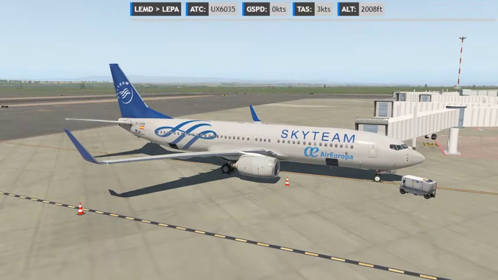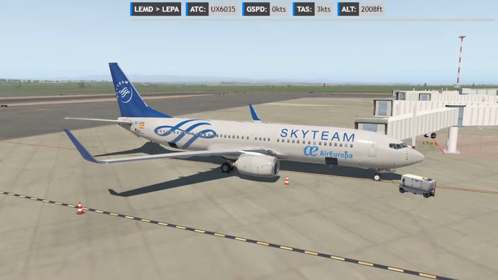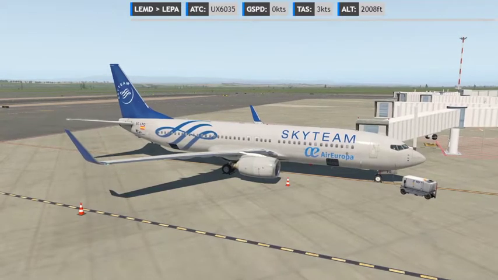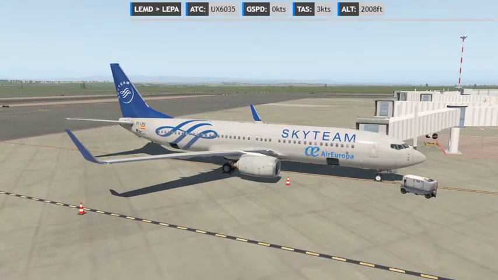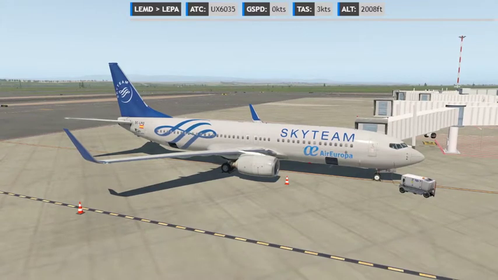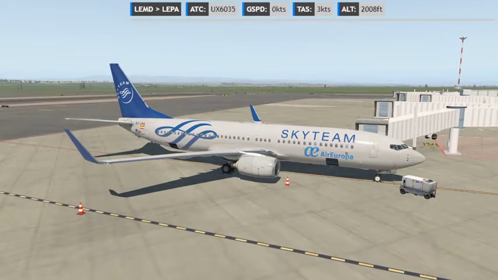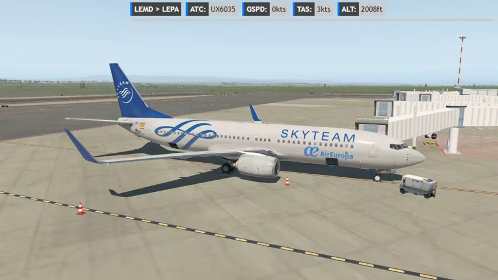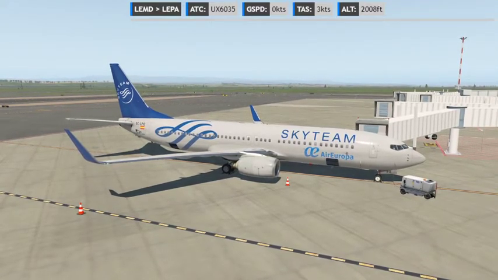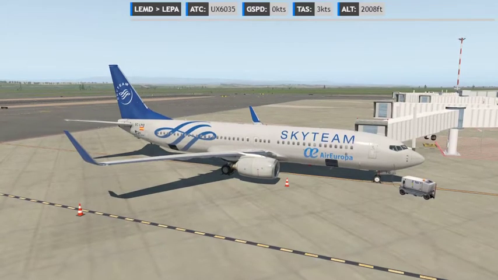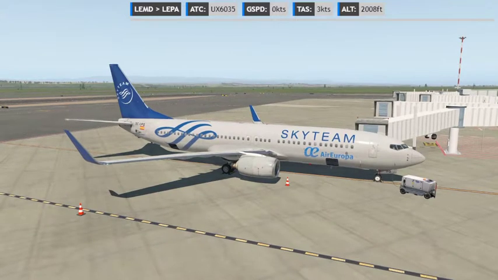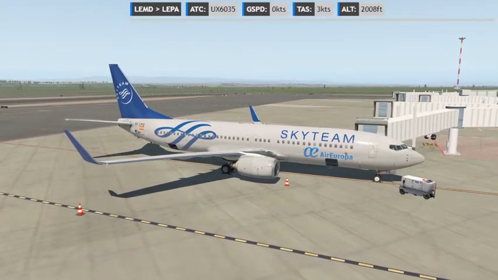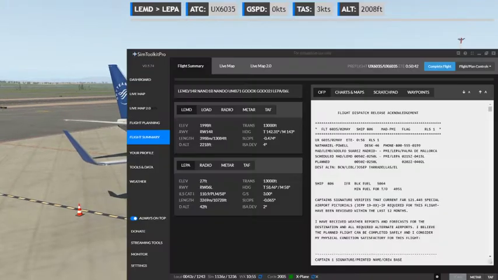Flight time today is about 40 minutes and we are flying the Air Europa 737-800, and of course it is the Zibo mod. And if you are wondering why the map of the flight path is not showing up, it's because it didn't want to work today, so I have to disable that. But anyway, I'll show you. I don't think I've done this before.